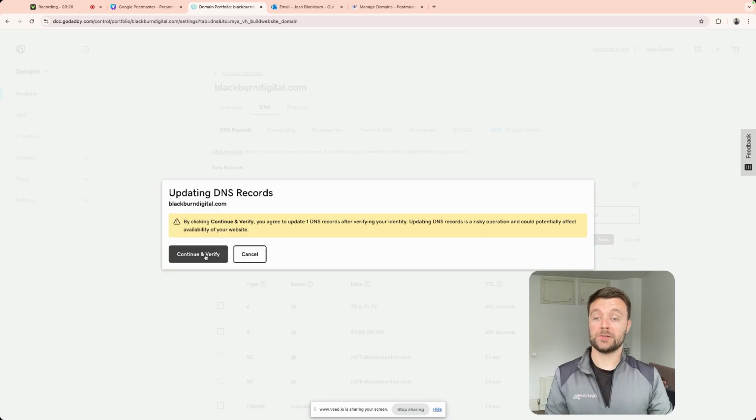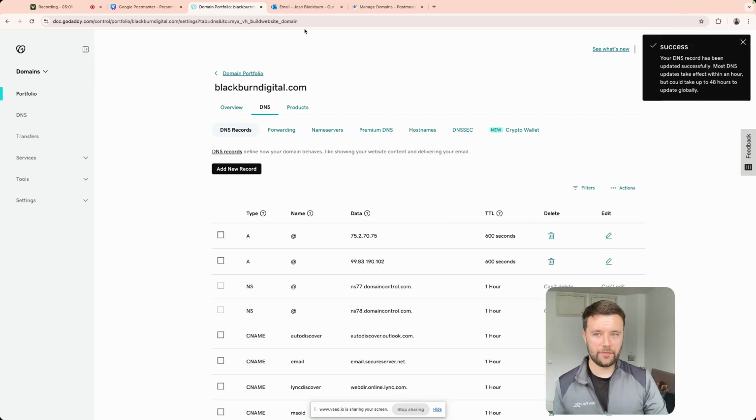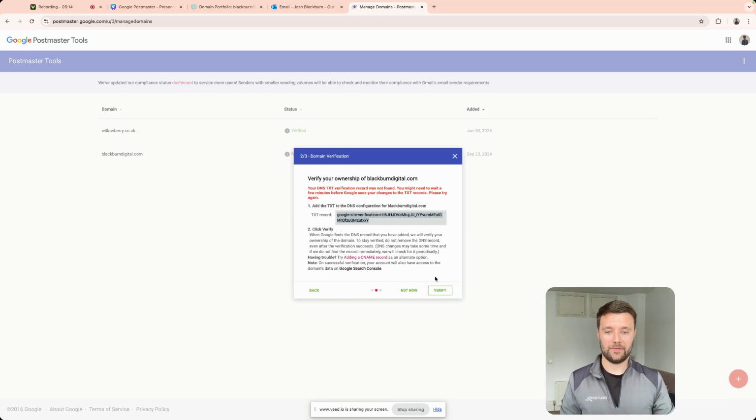And then this will probably ask me to continue and verify. Of course it does. Okay, guys, so we verified. And now we want to go back into Google Domains. Now we're going to click verify here. I'm quite positive it's going to come up with an error message saying that you have to give it a few minutes. Don't worry, that's really normal. Let's see if I get it this time.